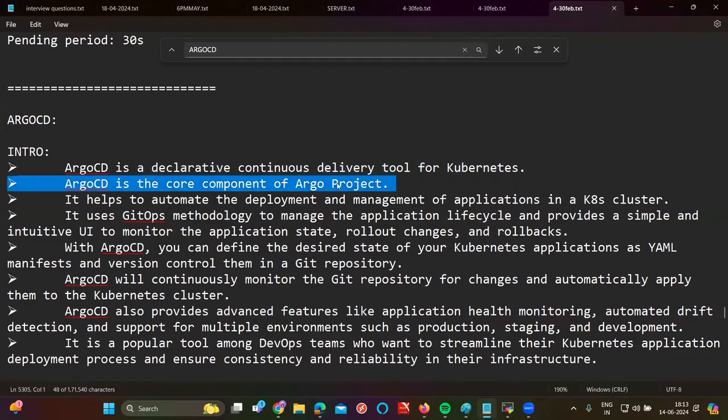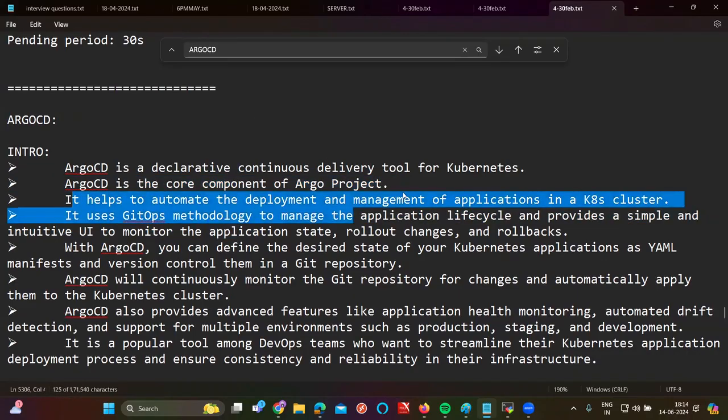Argo CD is the core component of the Argo project. Basically, the Argo project is a very big project, and in that Argo project we have one of the smallest components called Argo CD. It's like Apple, right? Apple products are the iPhone, iWatch, iPod, iPad. These come under Apple only, but they are different products from Apple itself. Here also the Argo project is very big, and the small product we are using now is Argo CD. That is a core component actually. So it helps to automate the deployment and managing of the application in the Kubernetes cluster.